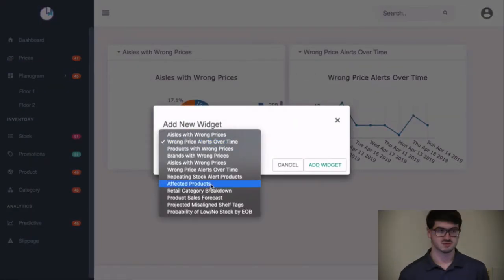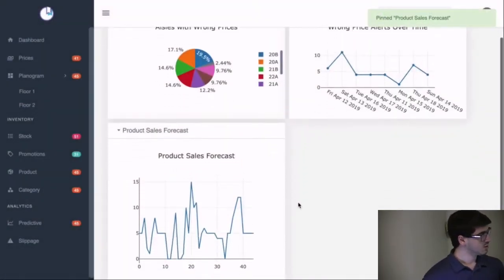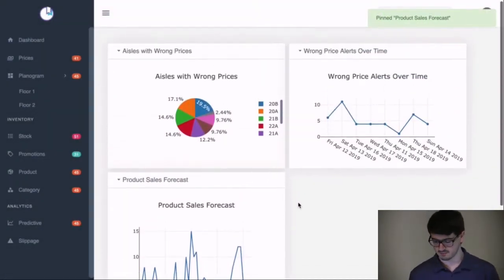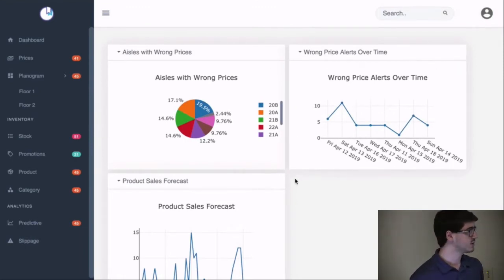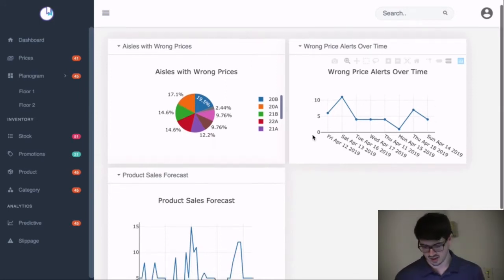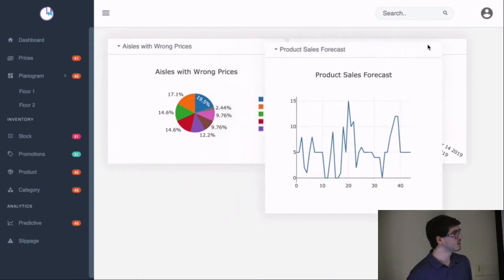So we're going to add 3 widgets for the purpose of this demo, and now here we go, we're adding the third. Great, so we have 3 widgets. Now what can we do with them? So we're going to first demonstrate that you can move them around however you want. So we're going to take the third widget. Let's say we want to replace product sales forecast and wrong price alerts over time. So we'll take those, swap them around, and there you go.